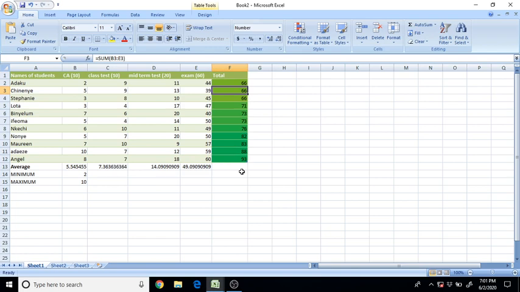Just to make the thing clearer, I'll add 20 here. Let's see what happens. Oh, it's red. Let me say 45. Can you see? It's yellow. Let's say 50. Okay, yellow. 51. Until I get to 80. Let me say 79. Can you see? So this is what we call conditional formatting.